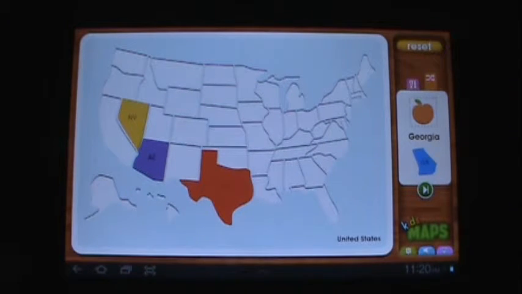So that is generally the only options, except for voice on or off, and music on or off. So pretty much that is the extent of the customizations, which is good for a little kid.